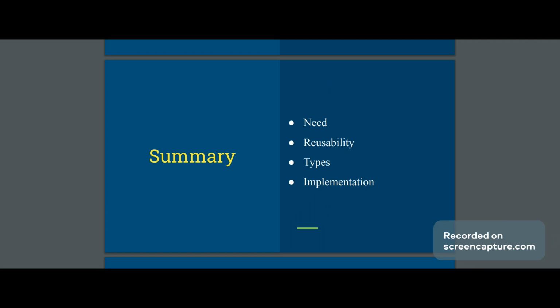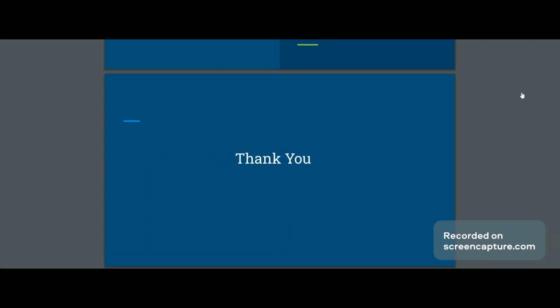There are different types of inheritance: single, multilevel, hierarchical, multiple, and hybrid inheritance. In this session, we have seen how to implement inheritance and how to inherit a class, how to implement single inheritance, multilevel inheritance, and hierarchical inheritance. I hope you are clear with the basic concepts of inheritance. Thank you. See you in the next session.